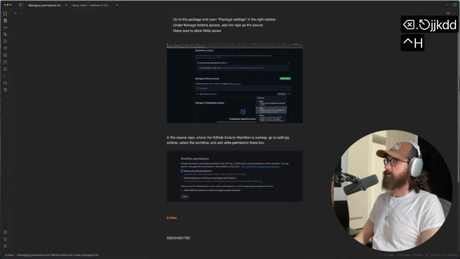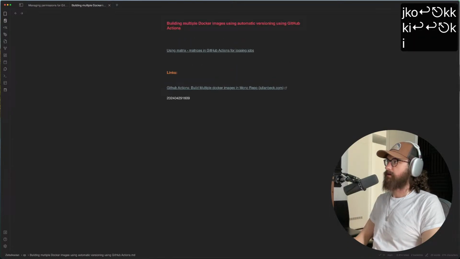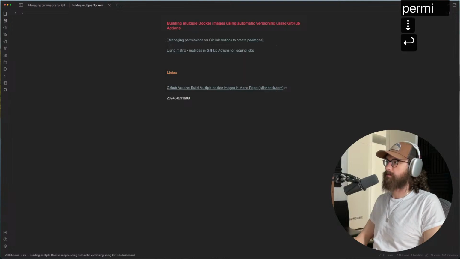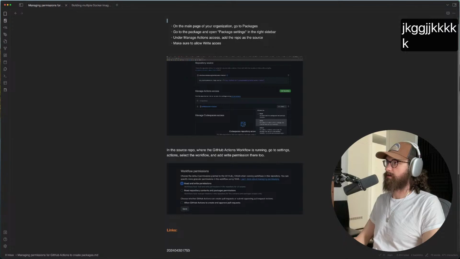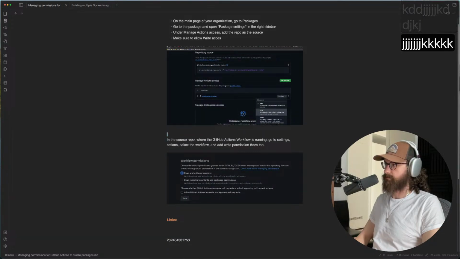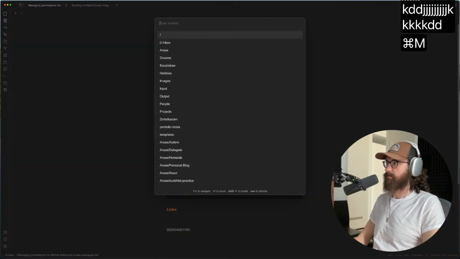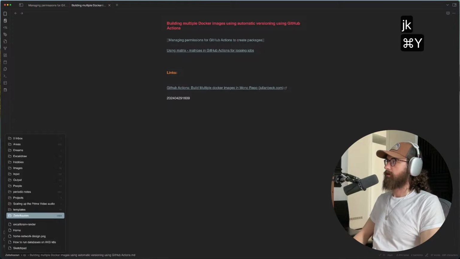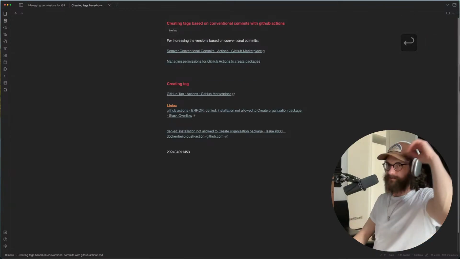Okay, so using the matrices, then we had managing permissions. Further, I took a note on creating tags.